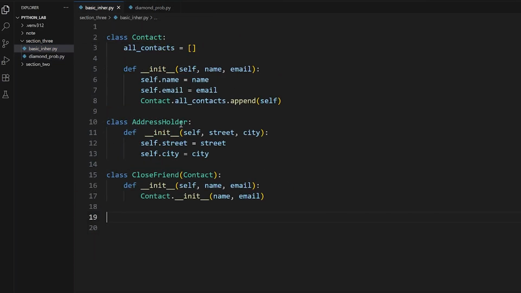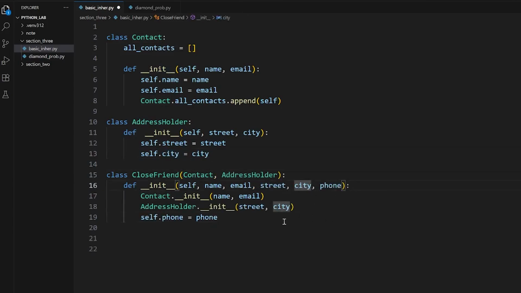So we have this contact, we have address holder, and we have close friend. Close friend here now needs to inherit from both the contact and the address holder. So what happens here is you can see multiple inheritance. From the contact I get these, from the address holder I get these, and also the close friend has its own particular variable. Now this will work, it's fine. You shouldn't have an issue at all, but this really looks very messy and hard to control.